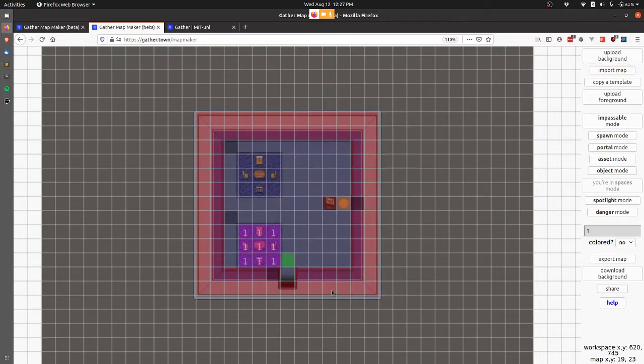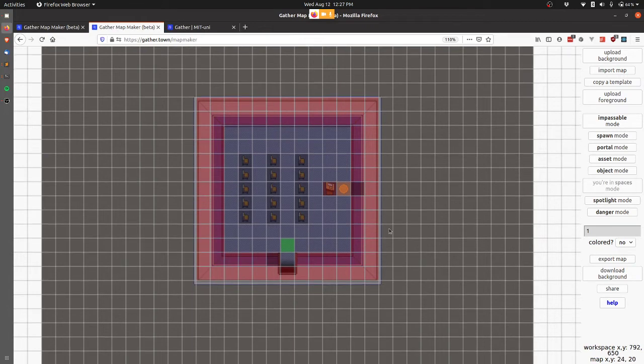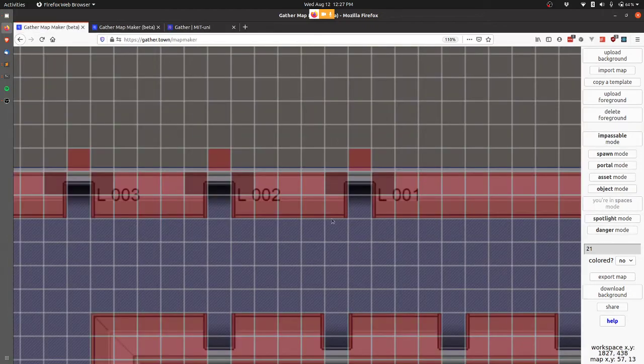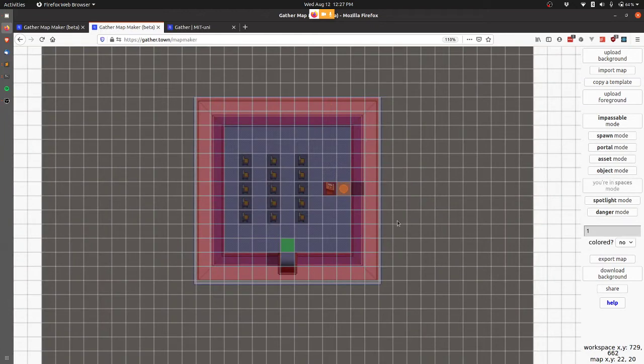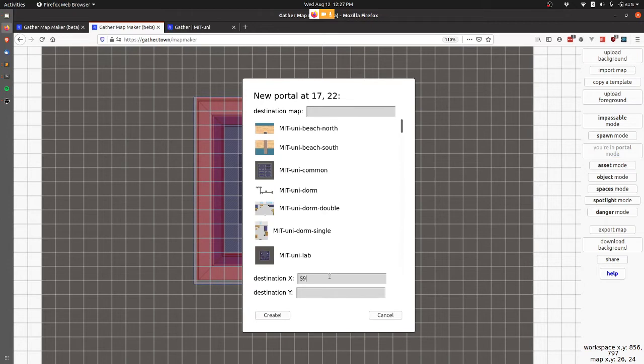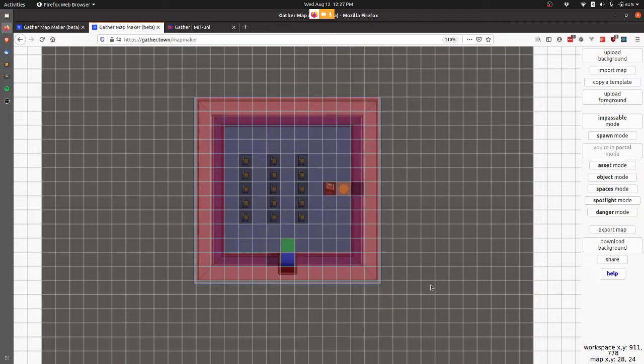So I'm going to re-import this, and here we are back again. And let's link it up with portals to the main room. So what we need to do is see where in the main room we want to go. If this is going to be room L001, then we'll put a portal right here. We're going to have a portal that comes out right here. So looking at the bottom right of my screen, I can see that this is XY 5913. So I can put a portal right here in the doorway. It's going to go to 5913, before I forget. And we want this to go to MIT Uni Common. So great, now we have a portal that goes to MIT Uni Common 5913.